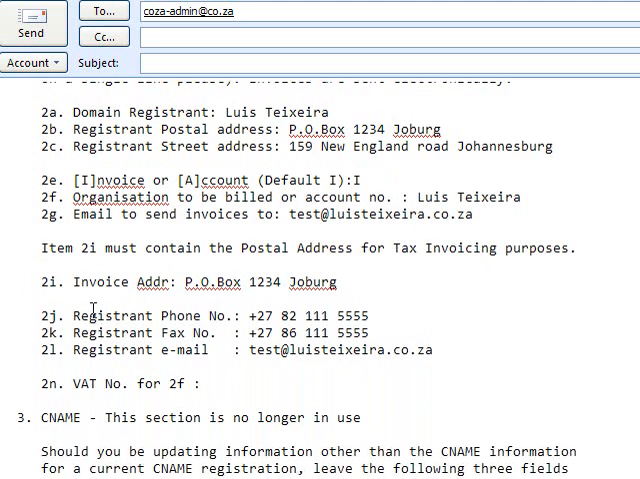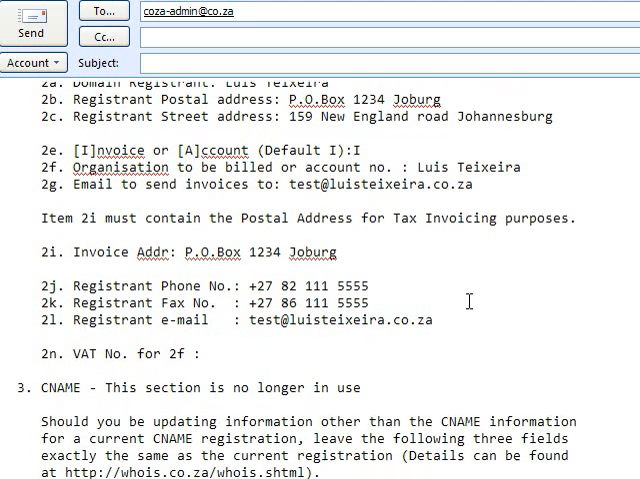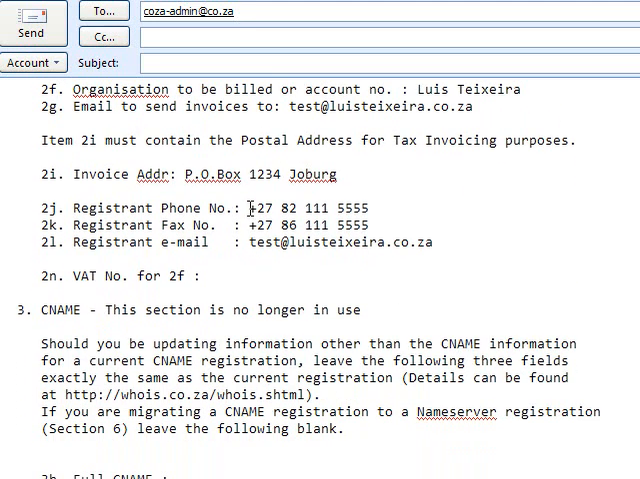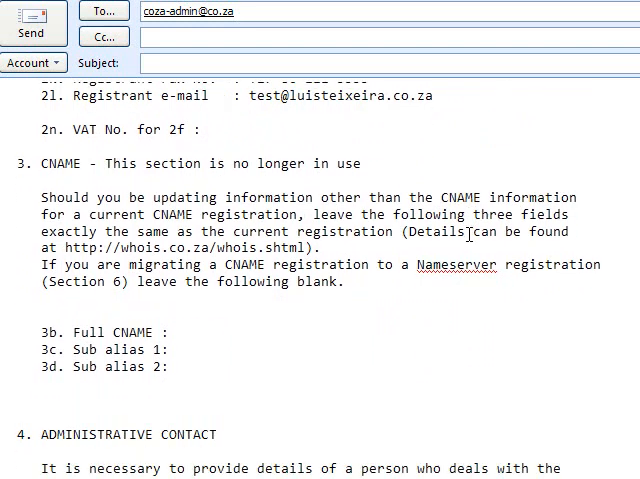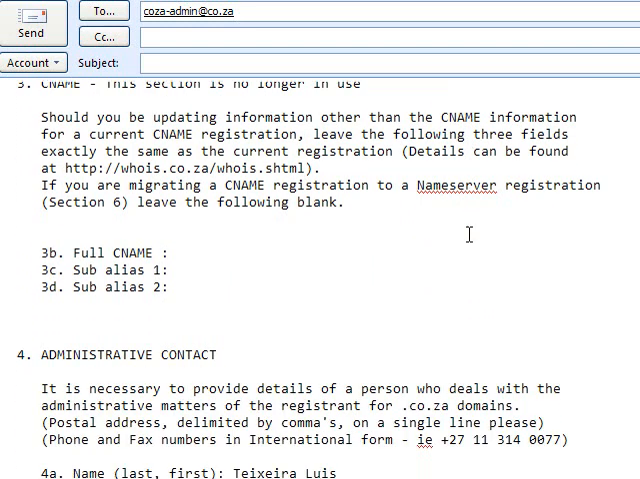And then you put in your postal address again, so they can make sure that if they post off an invoice, they know who to post it to and where, and that's it there. Then you need to type in your name and your telephone number. Please put it in this format, +27 whatever. And your fax number, and then your registered email again. If you've got a VAT number, type it in. If not, leave it blank. Section 3 has been left out, so you can leave that all out.